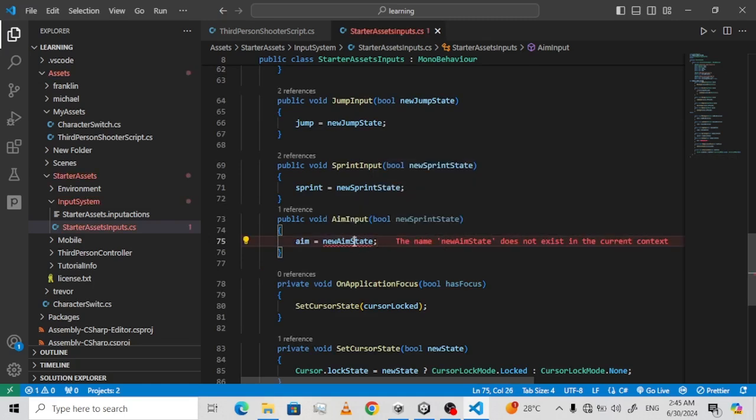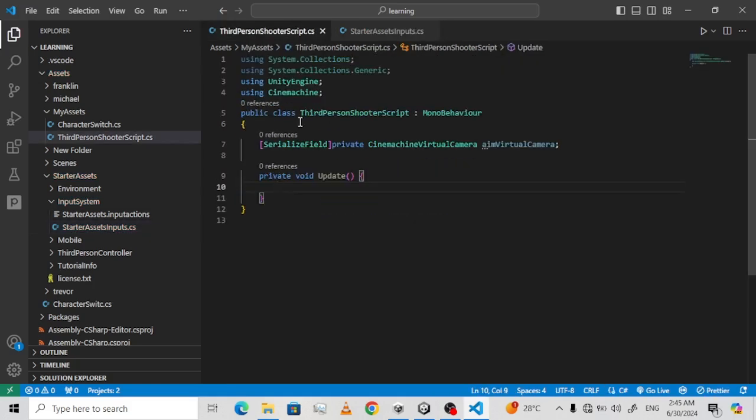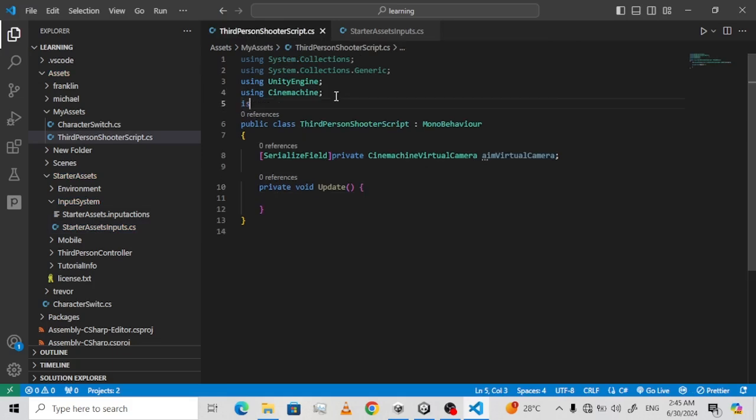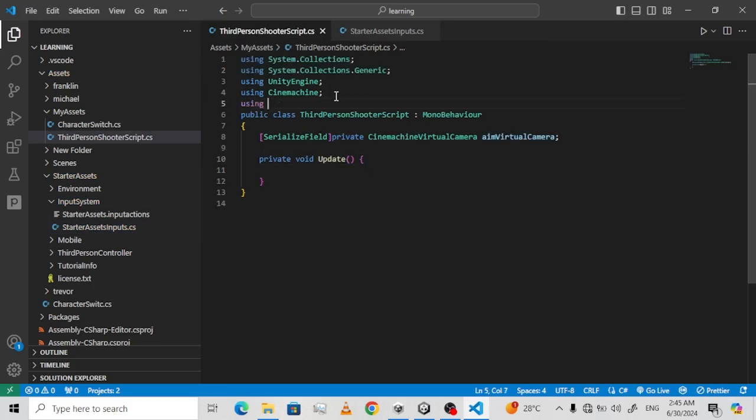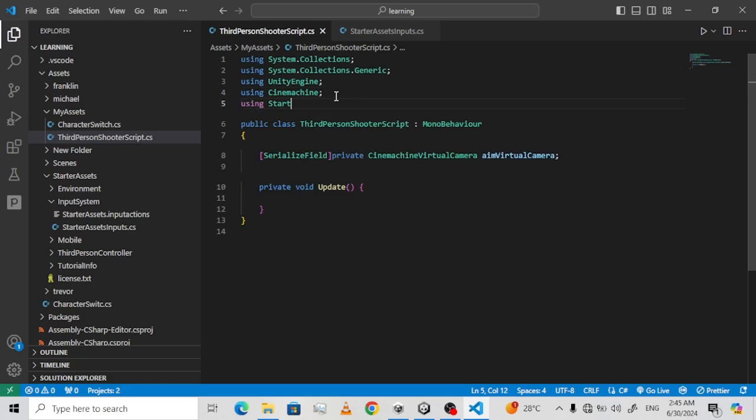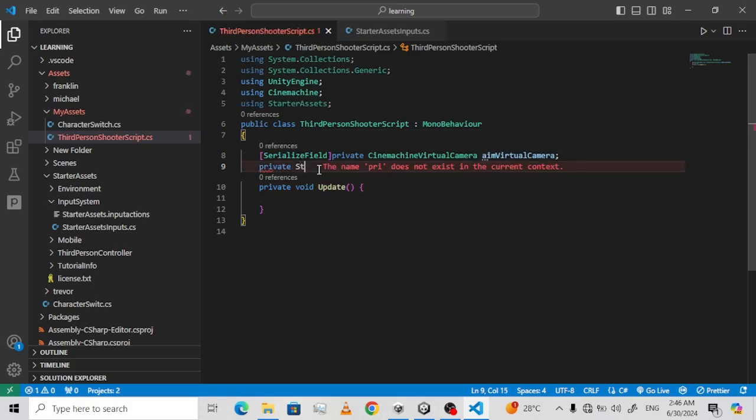New aim state. So let's copy this one and then paste it over here as well. Yeah. So let's save this. Go back into our third-person shooter, and then let's say using starter assets. And then let's say private starter assets input.